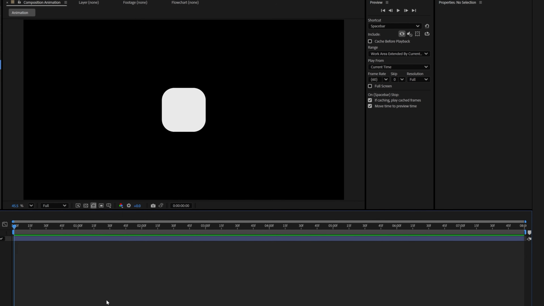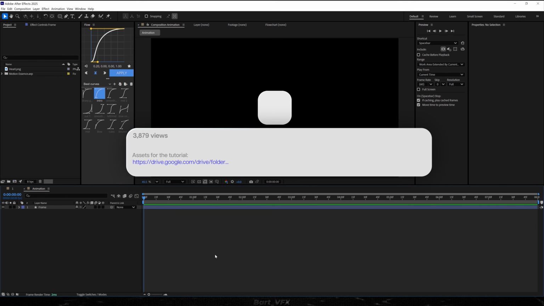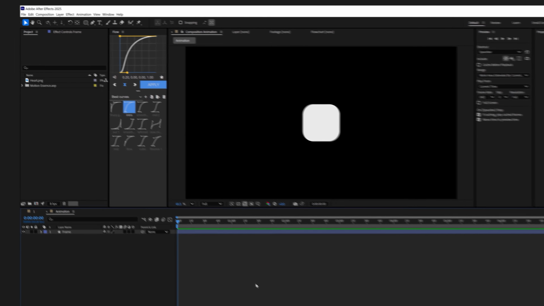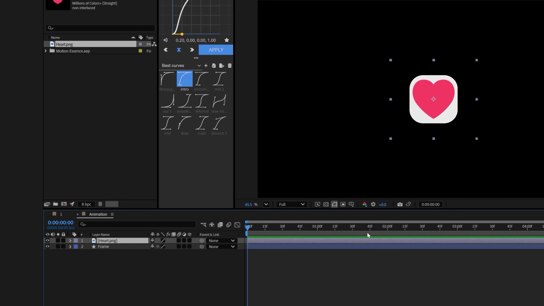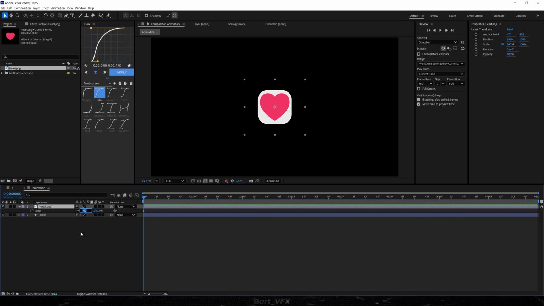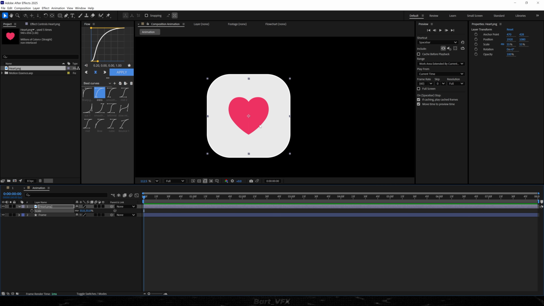Let's hit OK. And now make sure to go over to the description below, click on the Google Drive link and grab the heart I left for you. Once you got the heart, make sure to drag it from the project panel and drop it on the timeline. I'll hit S for the heart, and I will change the scale to 55. Now let's make sure to place it in the right position. Okay, something like that should do.